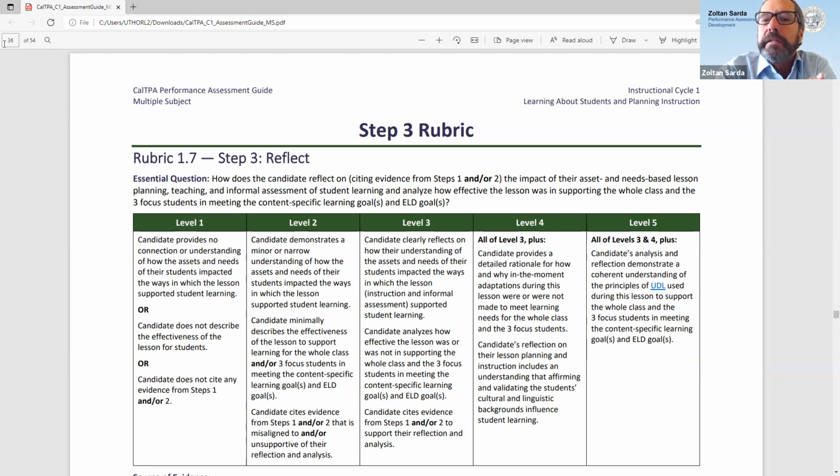Often we would see candidates say, here's my reflection, but there wouldn't really be specific evidence on that. And so the idea is, how does the candidate reflect, citing evidence from steps 1 and or 2, the impact of their asset and needs-based lesson planning, teaching, and informal assessments of student learning, and analyze how effective, that's the new language, how effective the lesson was in supporting the whole class and the 3 focus students in meeting the content specific learning goals.